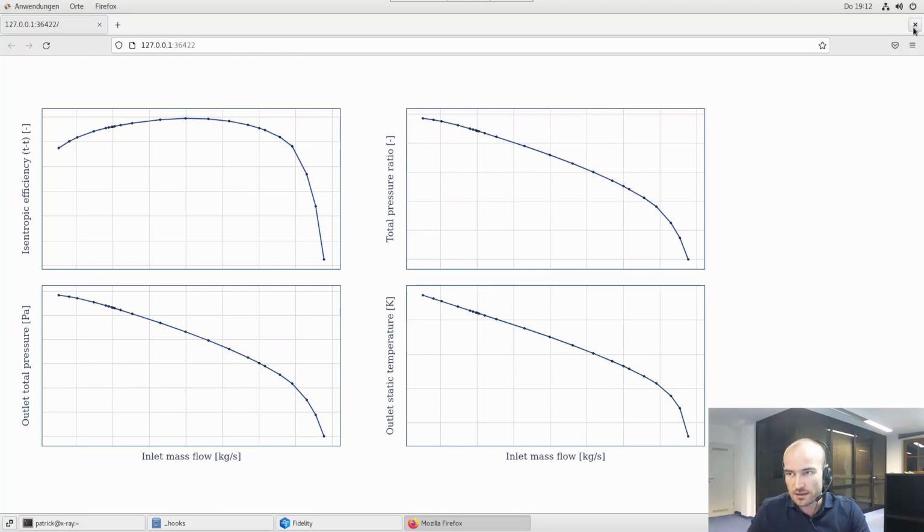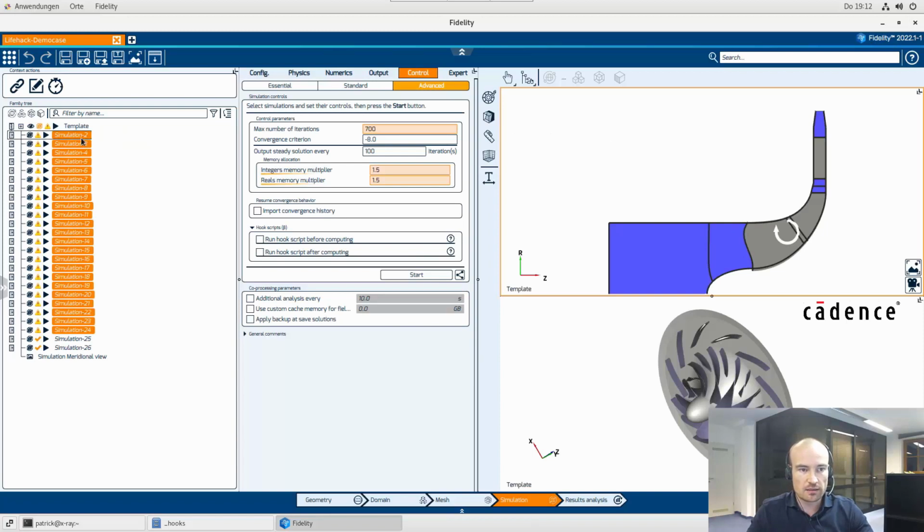And what's actually happening is that all these simulations here, specifically the simulation names, are passed as arguments to that script. So in my case, it would provide the simulation names of all these simulations, and then in the Python script, I basically just get all the results from these simulations and I plot them.